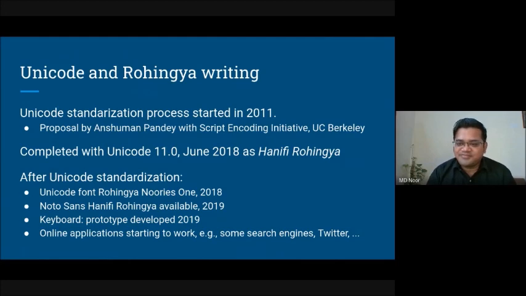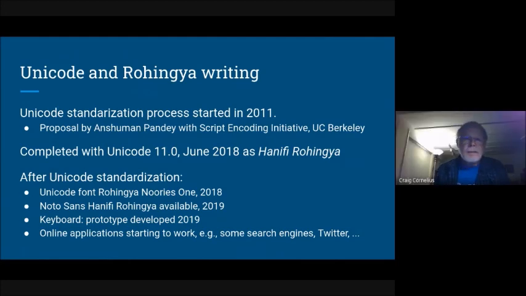Go ahead. So the Unicode process is well known to many of you. It's not fast. The original proposal for the Unicode encoding of Rohingya was in 2011, and it took 7 years to go from that original proposal through several iterations. Mohammed was involved in this, and Ansuman Pandey, whom many of you know, was also involved in this work through the Script Encoding Initiative at UC Berkeley. In Unicode 11, just 2 years ago, Hanafi Rohingya was added as one of the standard scripts.